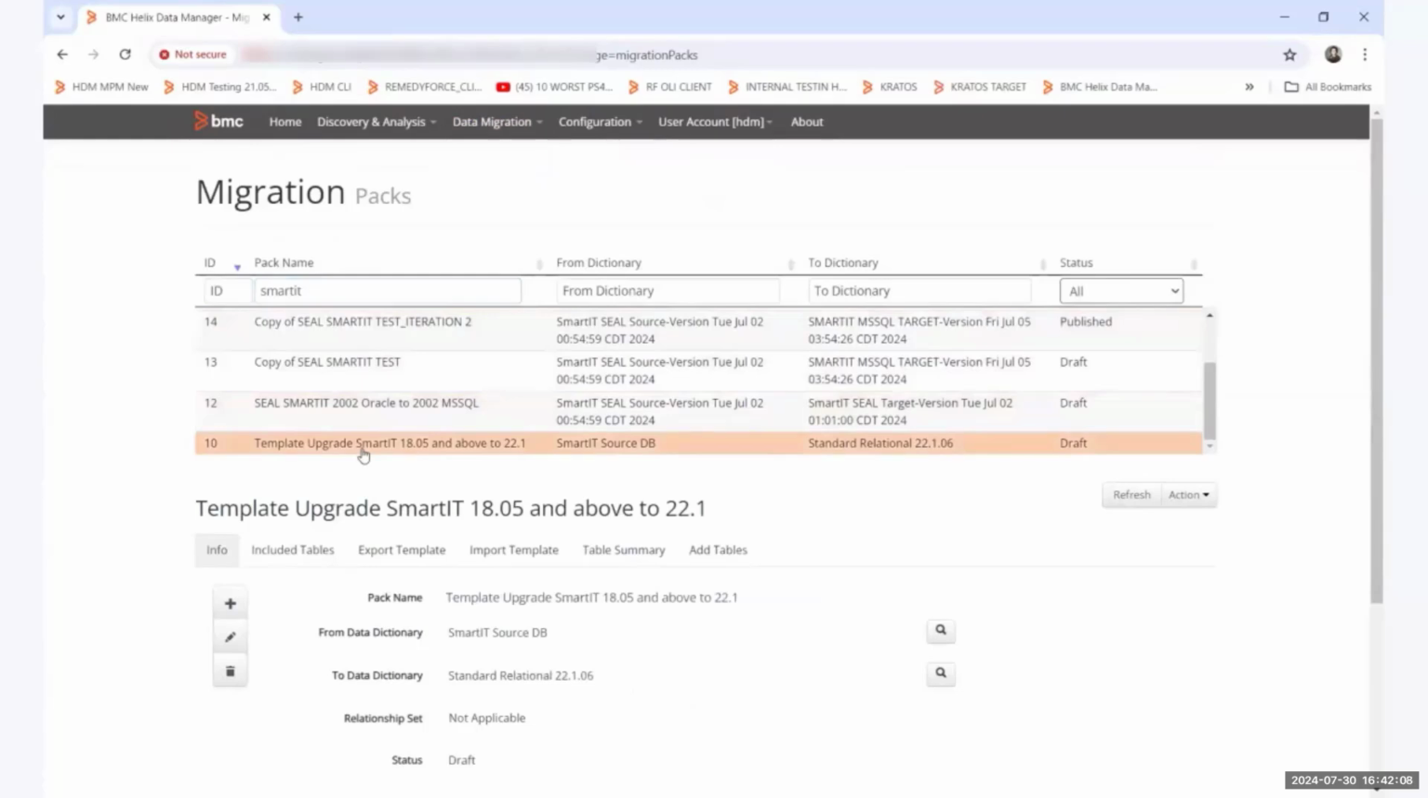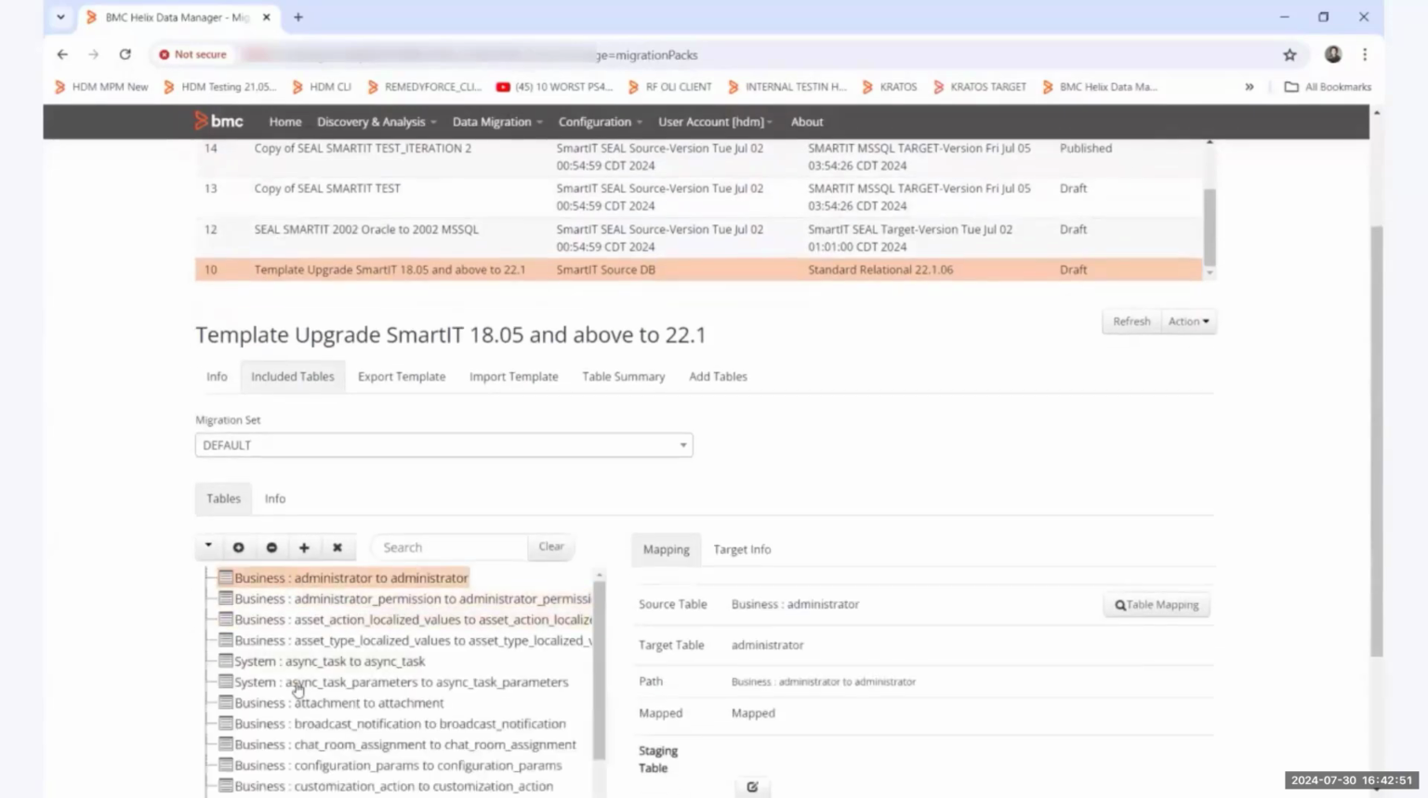Previously, there was a clear down pack for Smart-IT. However, starting from version 22.1, this can be skipped. From version 22.1 onwards, the ITSM clear down step also clears down sample data in Smart-IT forms. Additionally, we can skip migrating data using template upgrade Smart-IT forms, because starting from version 22.1, the ITSM pack includes the necessary Smart-IT forms as well. So we only have to consider template upgrade Smart-IT 1805 and above, which in turn migrates the relational database data, as our target considered in this demo is 23.3.